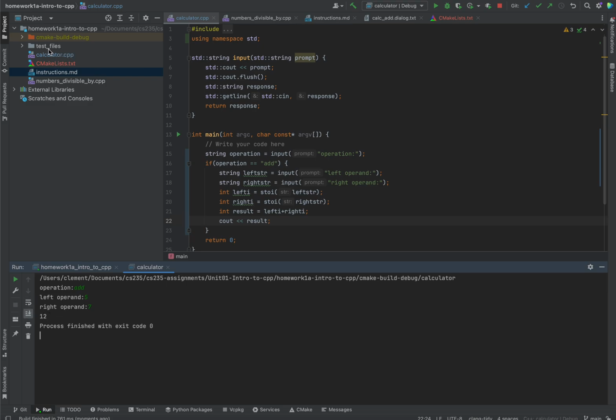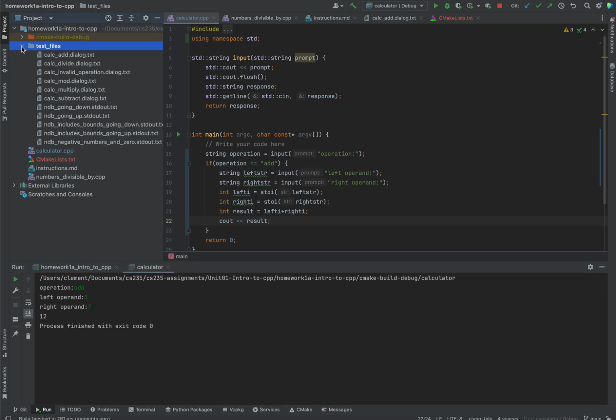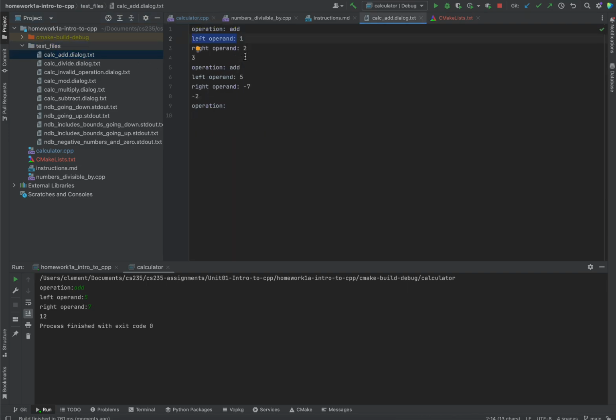And if you look in this test files directory, there's a bunch of tests, and just a tip, the pass-off code is going to try all these out. So make sure they all work. So this is going to say add 1 and 2, you should get 3. Add 5 and -7, you should get -2. It'll tell you what it's going to try for divide. And so just make sure that these all work. That's what this test files directory is for.